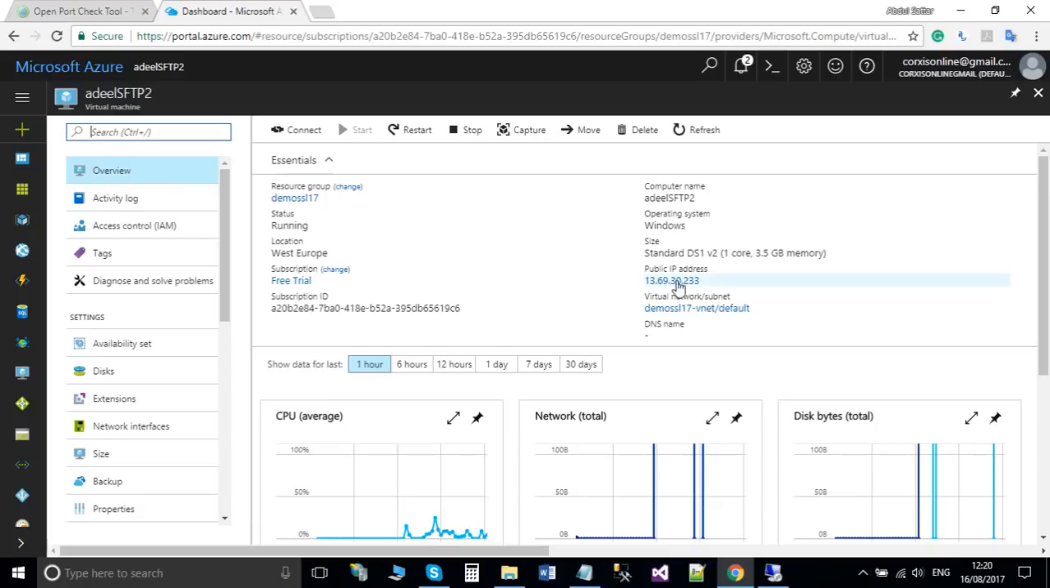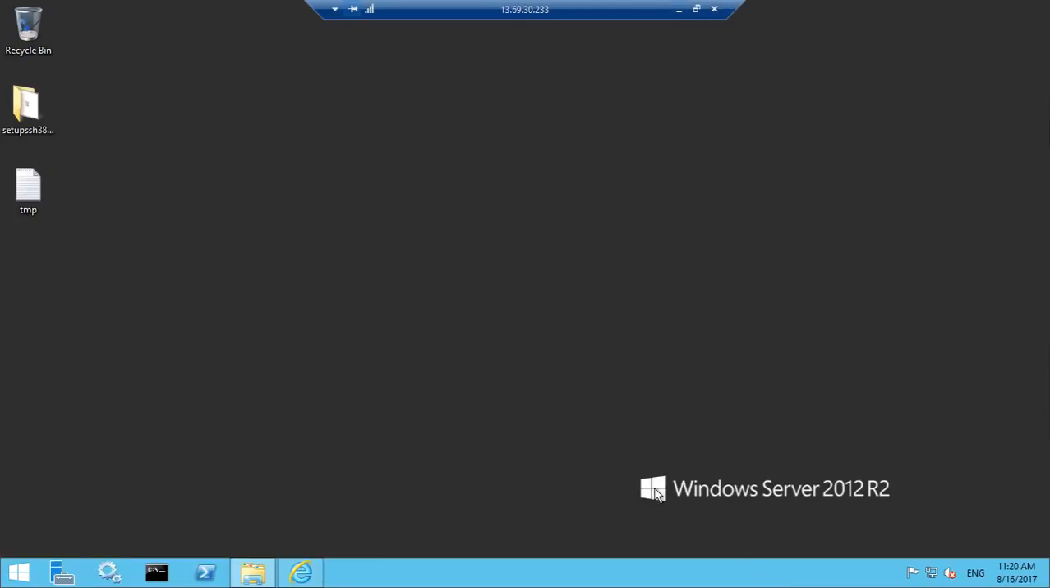This is my virtual machine, which is Windows Server 2012. Just go and log in to that one. I have already logged in. So this is my Windows Server 2012 R2 machine where I'm going to set up my SFTP.